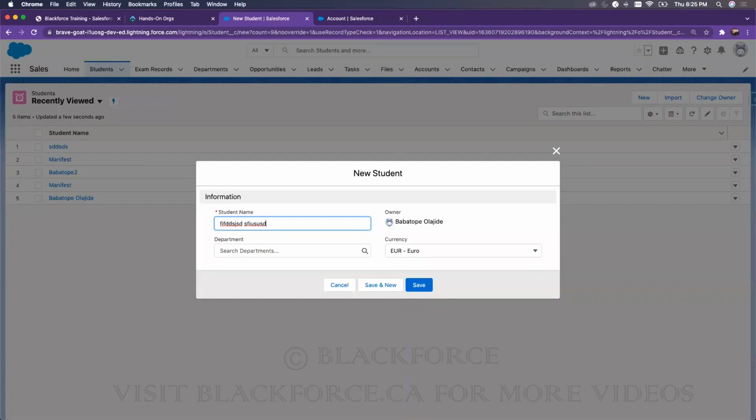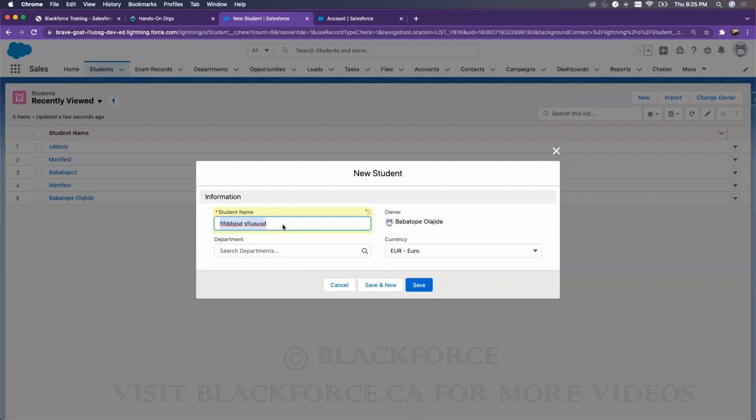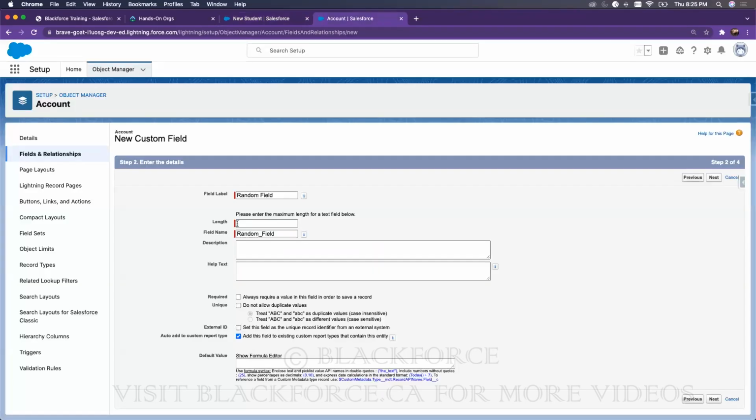This is free input, right? There is no drop down, it's not lookup, it's nothing but just free text. That's an example of a data type called text field. So if I want to enter something called text field, I can just say random field. So now I have a random field on the account. The length determines how many characters you can put here before Salesforce says, okay, that's it. You cannot type more. That's the length.